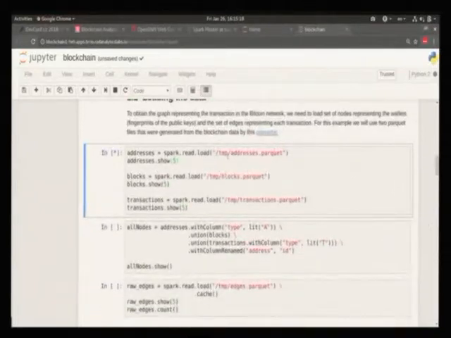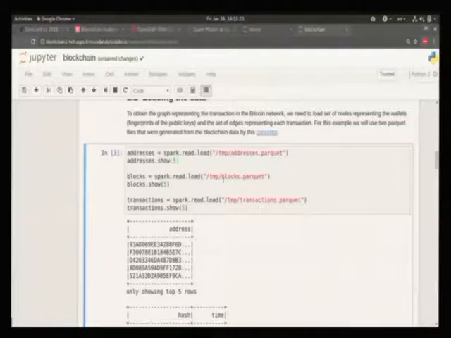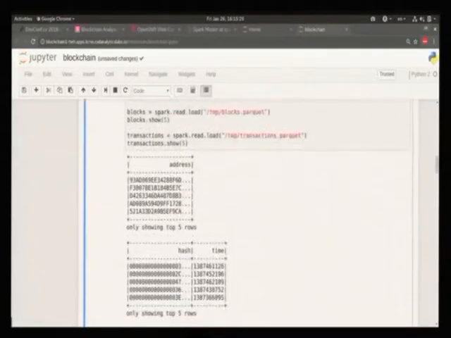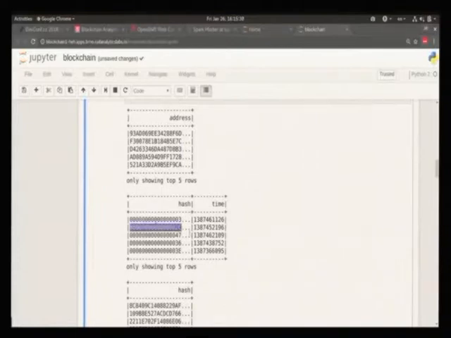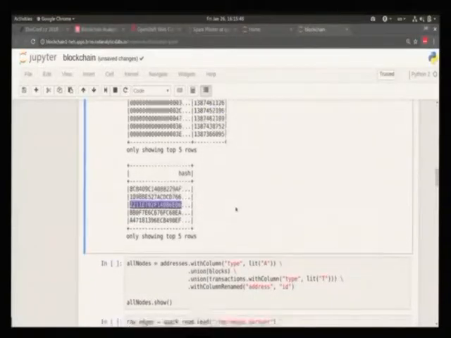So we load 3 different files, one containing addresses, the other one containing blocks and transactions, and show the first or random 5 of them. So as you can see, these are the hashes. These are basically the public keys of the transactions of the addresses. These are the blocks, and these are timestamps when they were mined, and these are transactions.